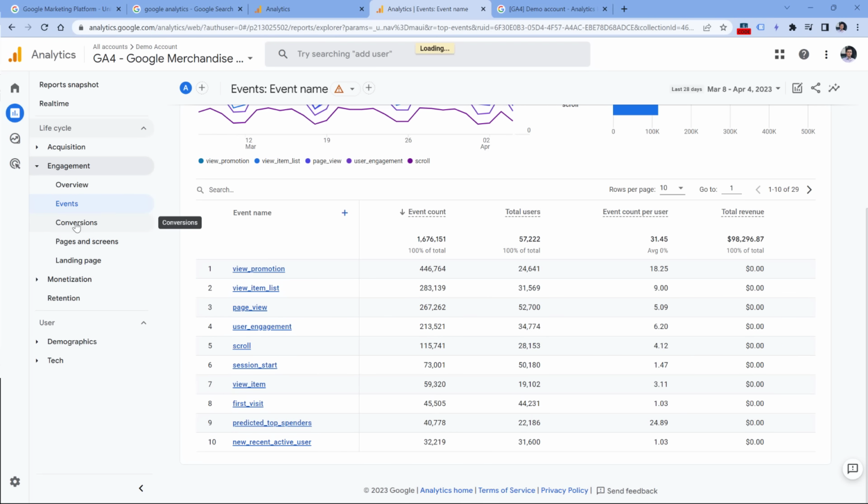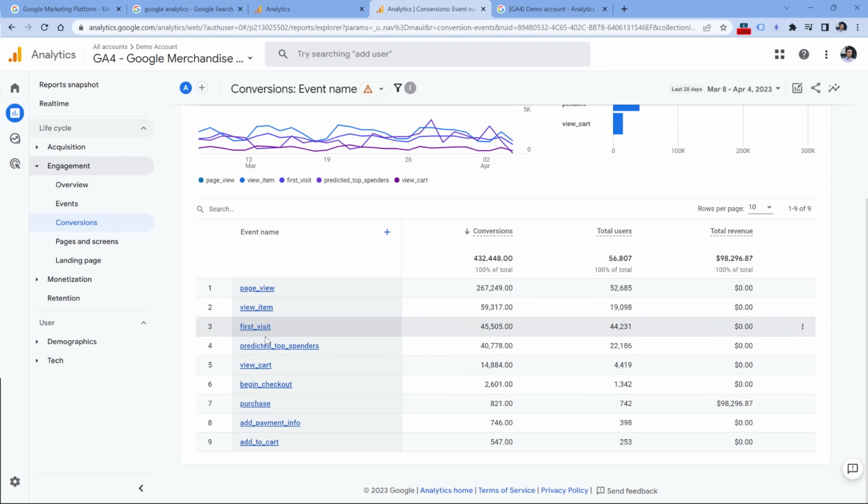Then we have conversions. So these are the events that are tracked as conversions. Although this property is not configured very well because they are also tracking page view as a conversion, which is definitely not what you want to do in your property.